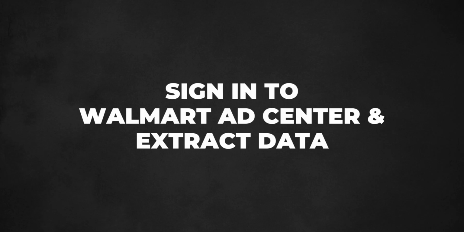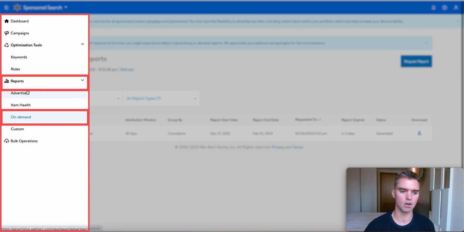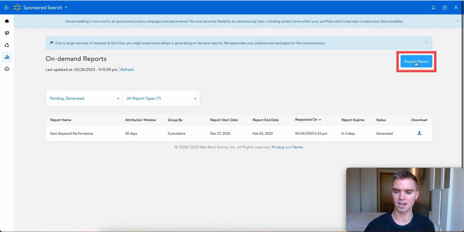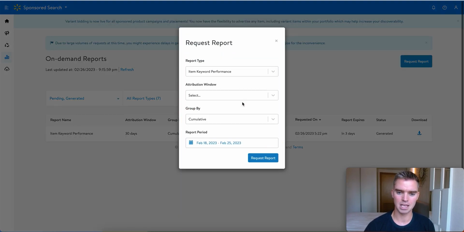So step one of what you want to do is go ahead and log in to your Walmart advertising account. Next, navigate here to the on-demand report section. From here, we want to click on request report. For report type, select item keyword performance. This is basically the most detailed report that we can get. So the more detailed, ultimately, the better our optimization is going to be.